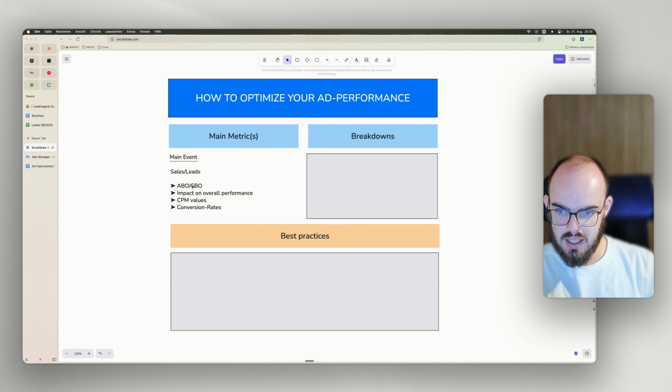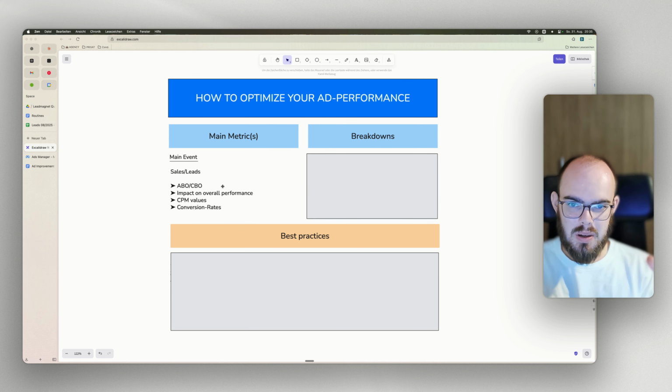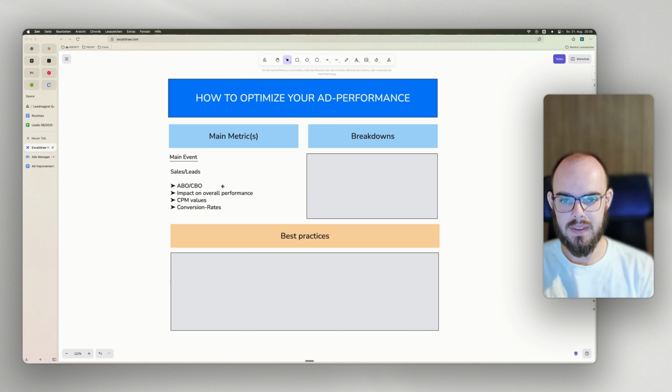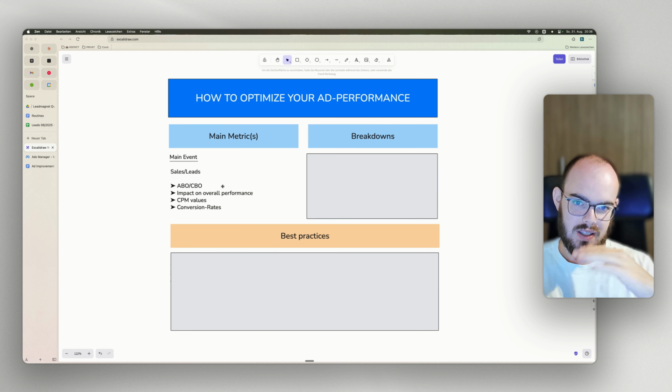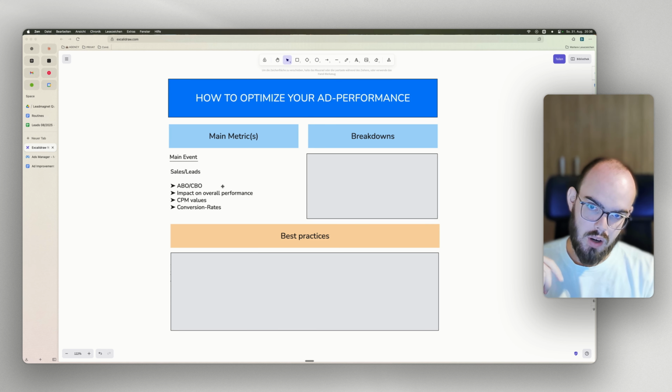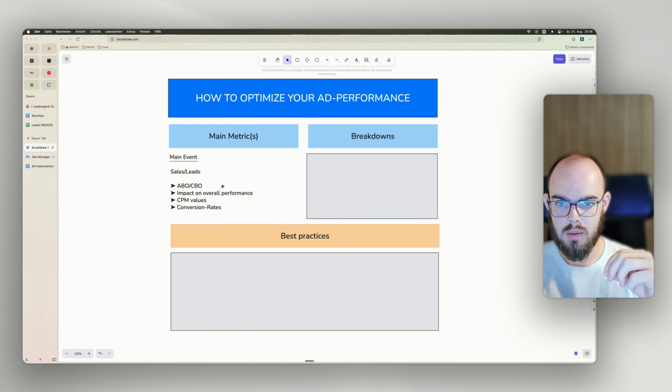And there are differences between ABO and CBO campaigns, because a CBO campaign, what is it? It is campaign budget optimization, meaning you have an input of a budget and the algorithm gives you the best possible output, at least this is the goal, based on your overall campaign budget. Meaning, and this oftentimes happens, ad sets are spending very differently. And oftentimes also the most spending ads aren't the most profitable ones. But this happens on purpose.